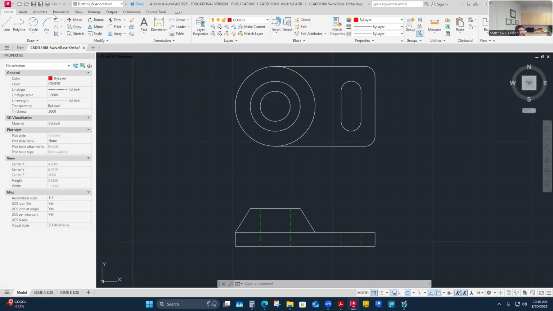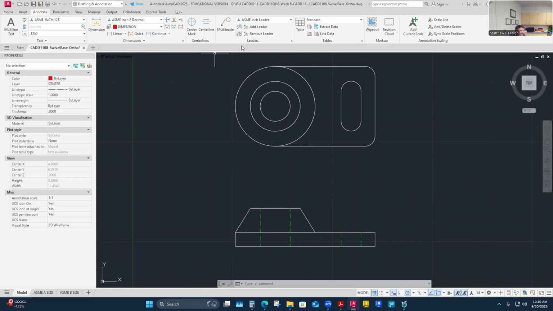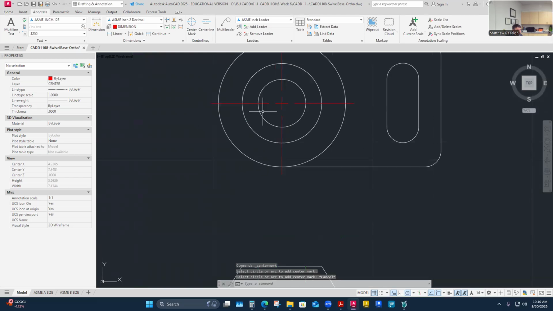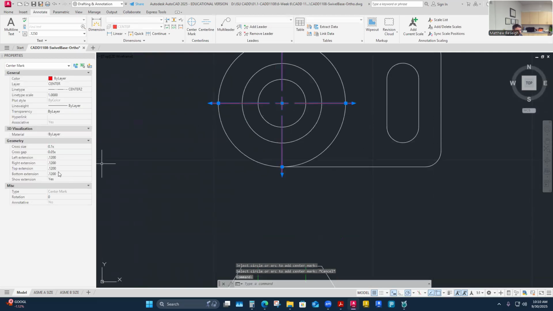So let's put on a center mark. And I'm going to use the bigger radius for my main center mark. It's going to show the concentric nature of all these. It's probably going to be a great control point datum for this part. I do need these to be 1/4 inch.